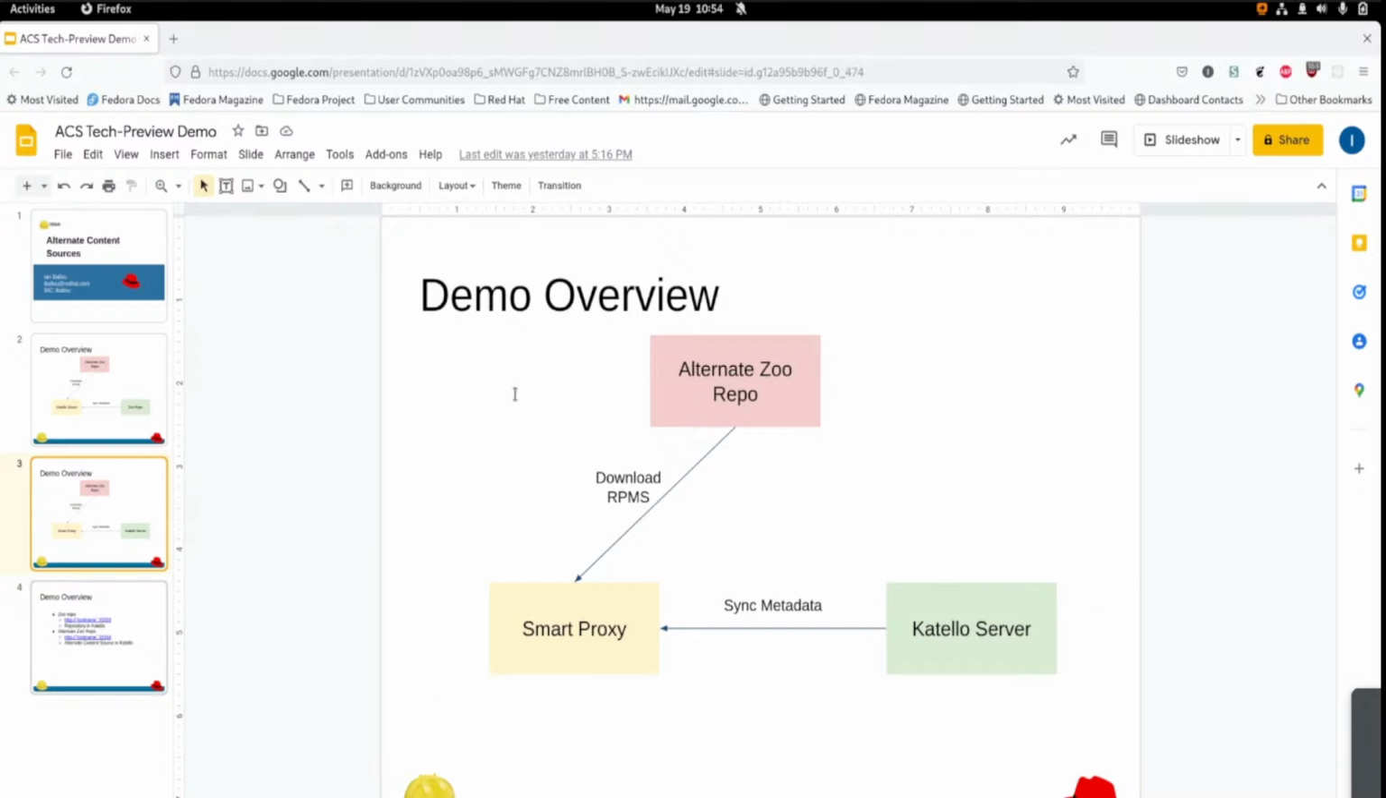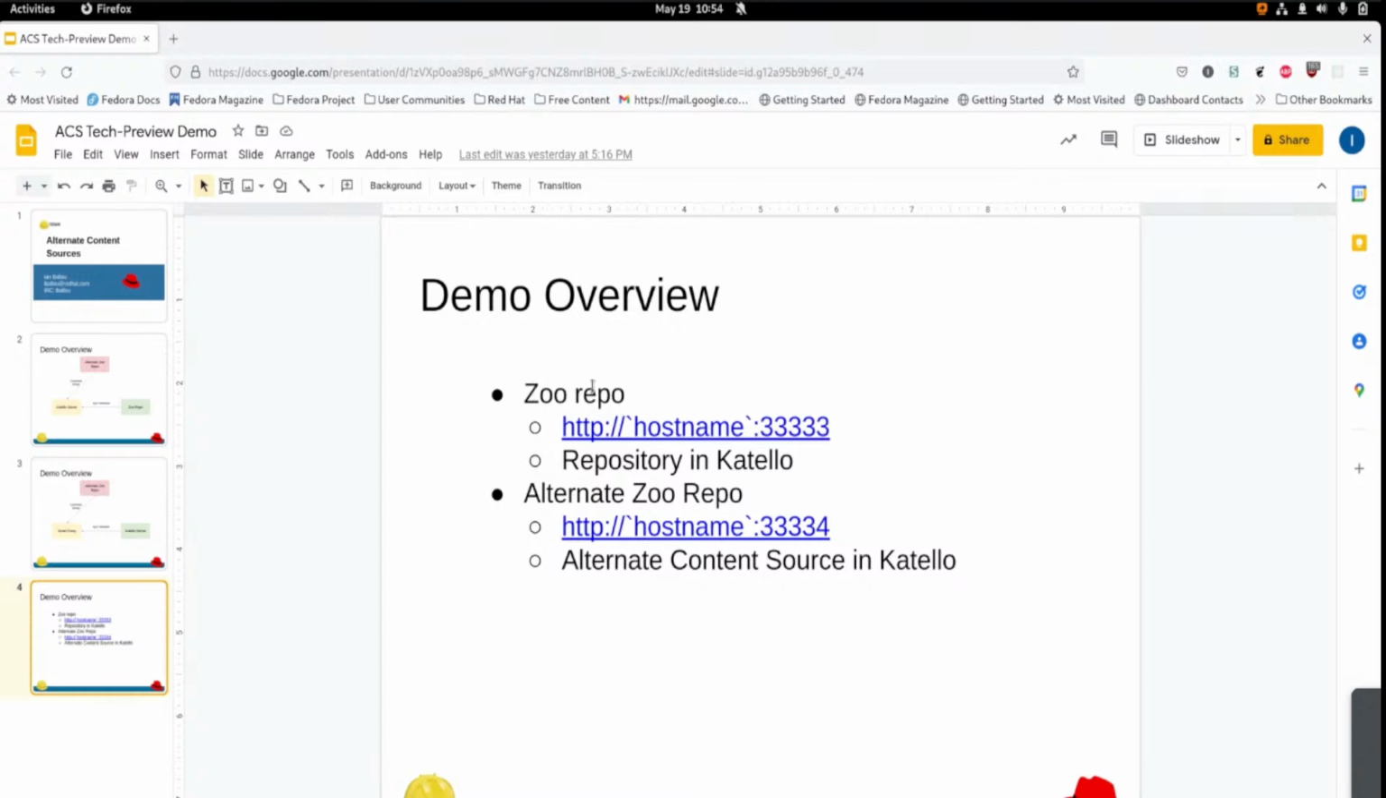And then just to finish the overview, here's my setup. The Zoo repo is hosted on one port, and the Alternate Zoo repo is hosted on another port. And yeah, let's jump right into it.